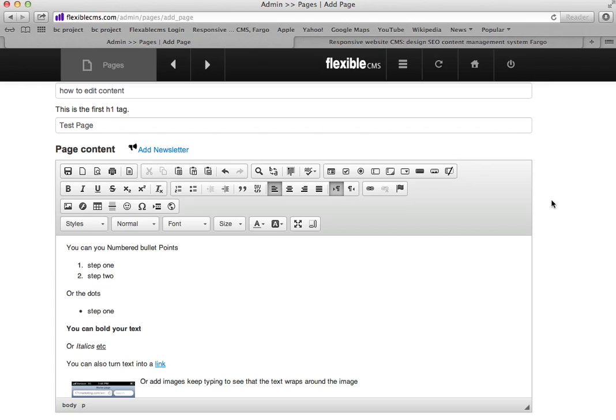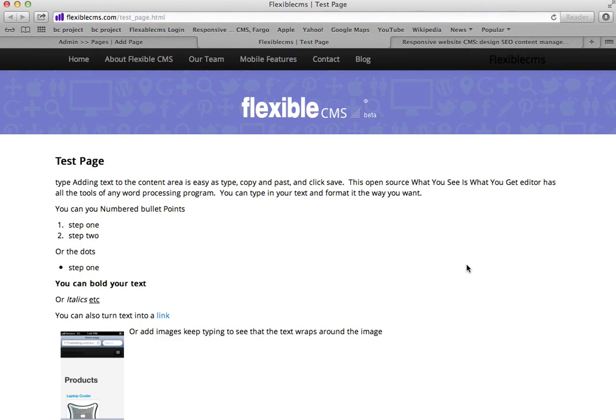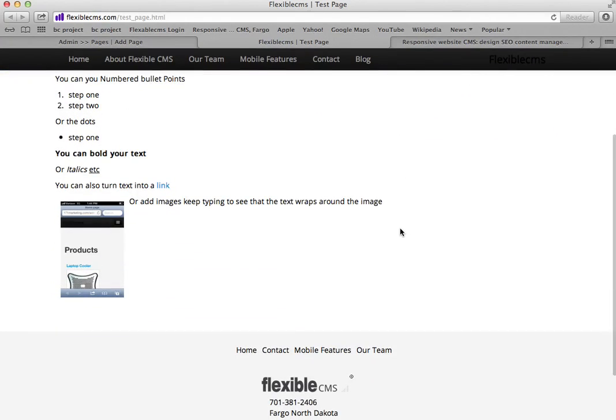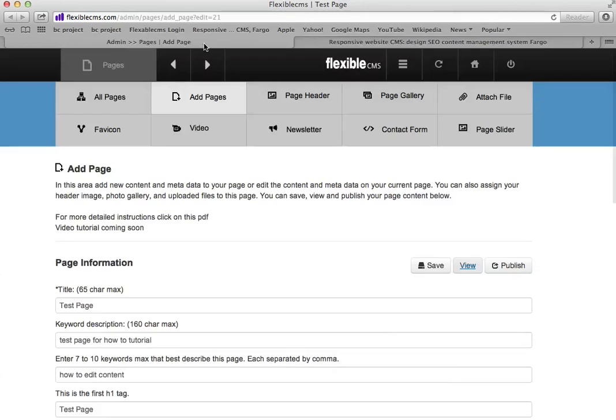Now, since this is just a test page, I have not published this page, we can save it and then view it. It still hasn't been published, but I can view it and see what it looks like, and you can see how your content shows up. And again, just format it the way you like it and you're good to go. So when you have it the way you like it, you can simply publish your page. And that's it. Thanks for watching this tutorial.